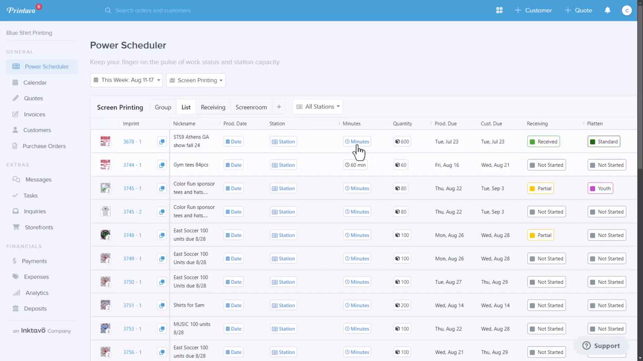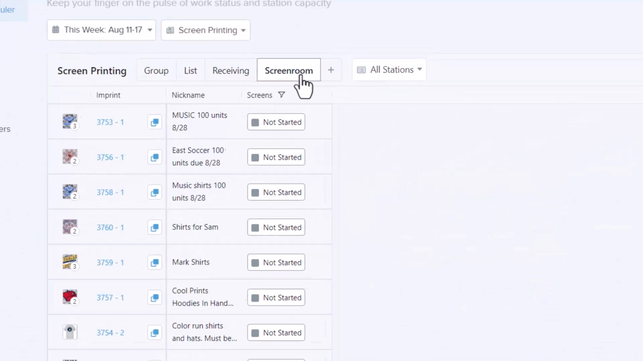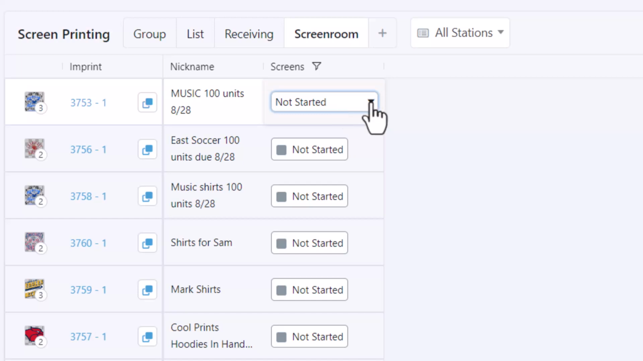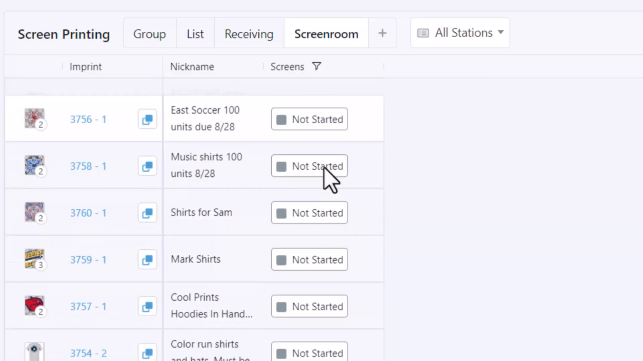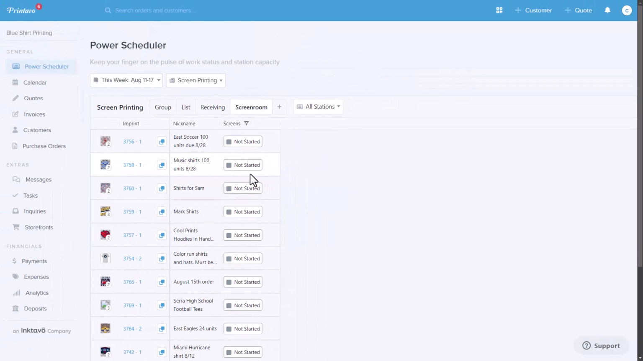Custom views allow for you to focus on tasks relevant to your role. For instance, if I'm in the screen room, I can set a view that shows only the jobs I need to manage. Managers can also use these views to monitor progress and address any delays, ensuring the production process runs smoothly.